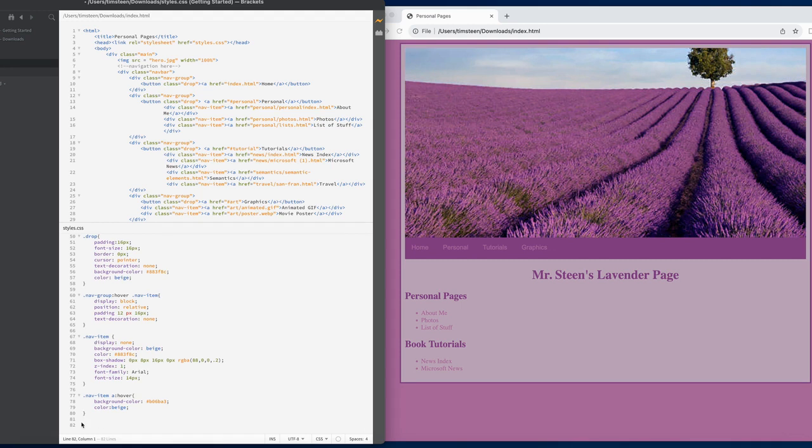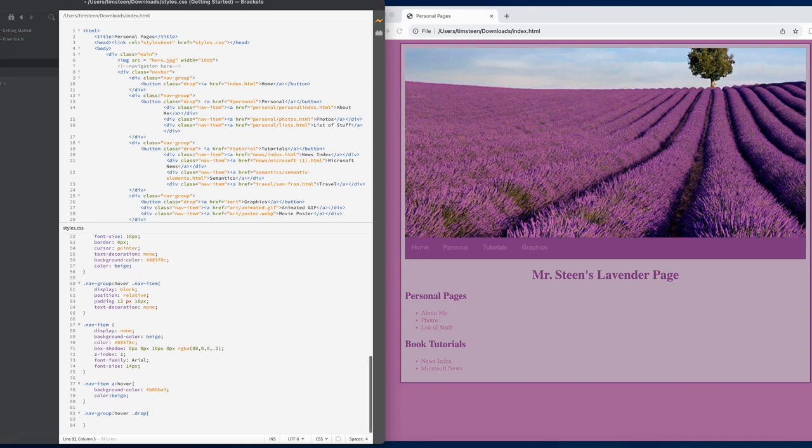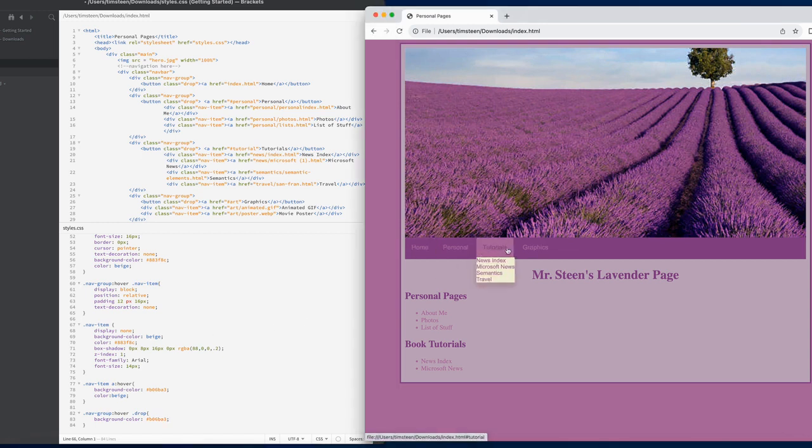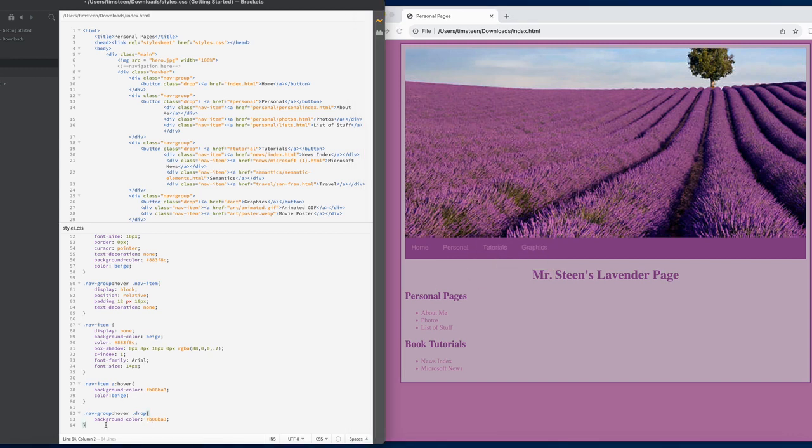Okay, just a couple more. What happens if I want to change my nav group when I'm hovering, but I want to change the actual button look? And so here I just change the background color of these. And now these change. See, they're a little bit weird because sometimes they're disappearing, but they are changing color.